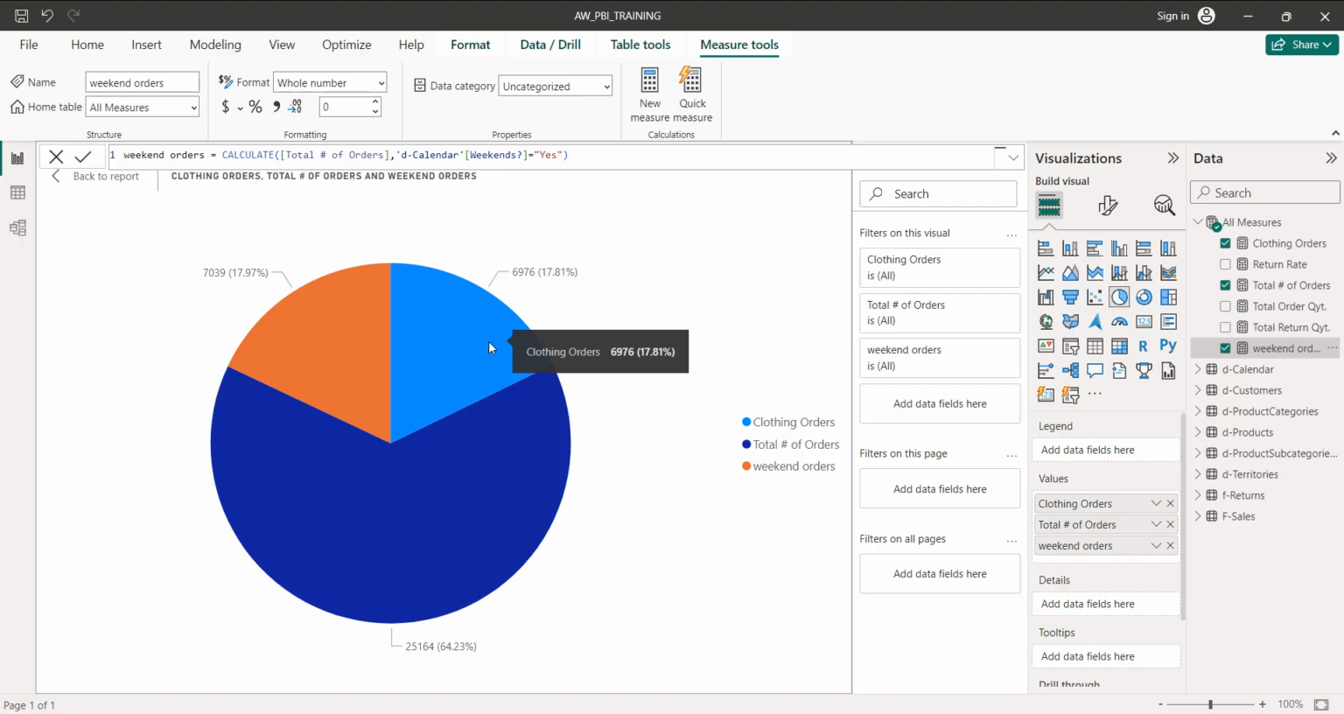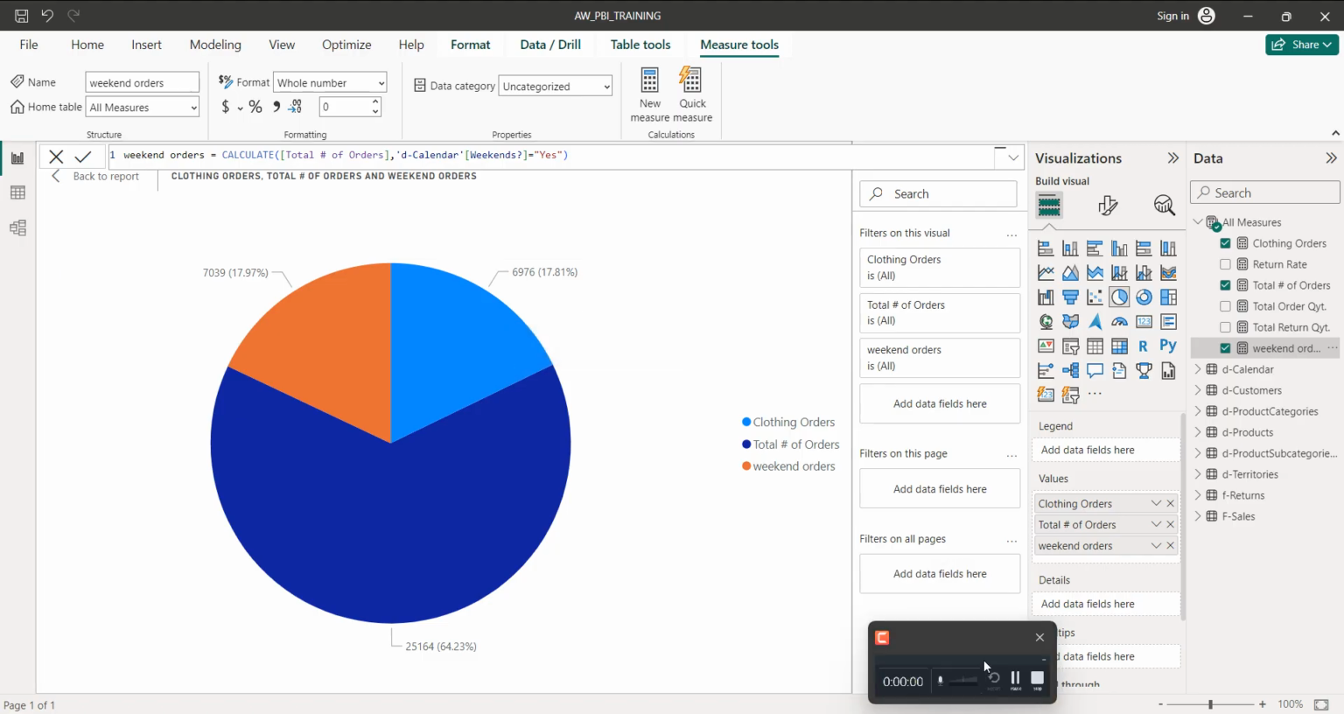So this is how we can create the measure, and this is how you can use the calculate function. This is a very important function, and this is the beauty of DAX. It gives you the flexibility of using the functions. I hope you got the idea.